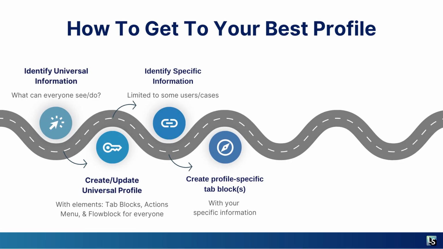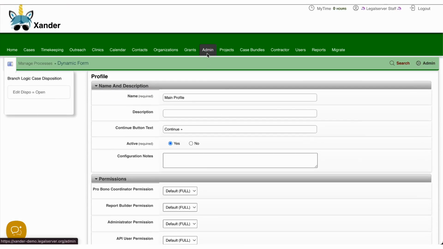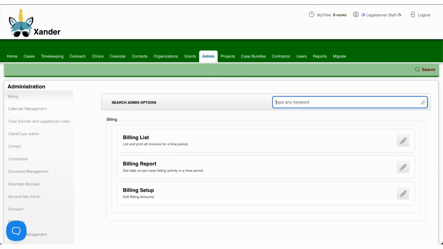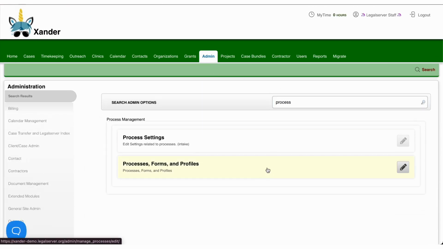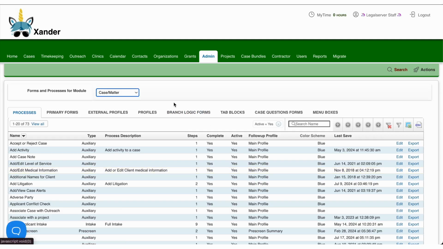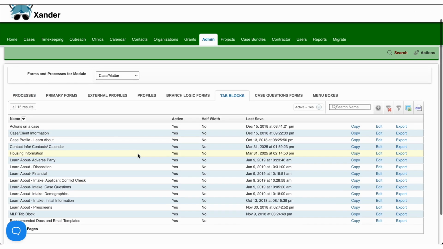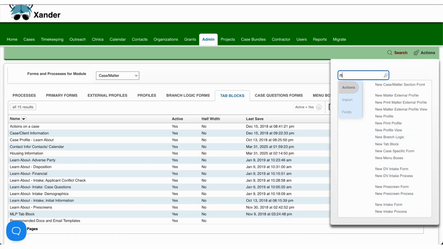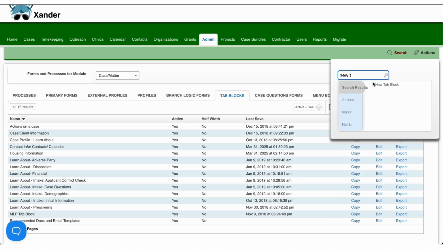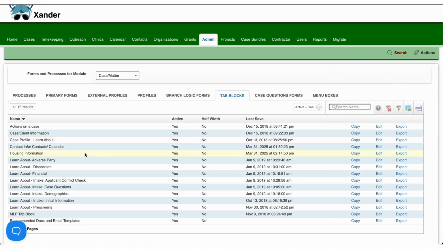So in order to do that, I'm going to come to my admin tab, and I'm going to type in processes, forms, and profiles. And I'm on my module for case matters and my tab block. Now, I happen to already have a housing information specific tab block. I'm going to use that to create a new tab block. You just go to actions, and if I type in new tab block, I get that option here. But I'm just going to use my housing information.